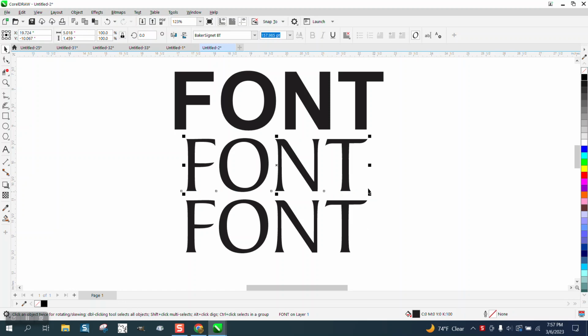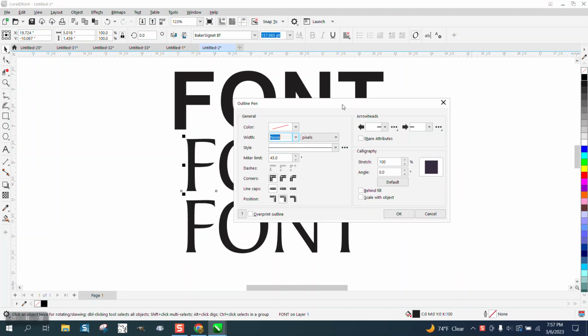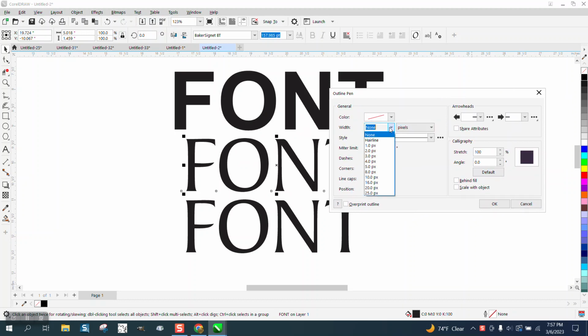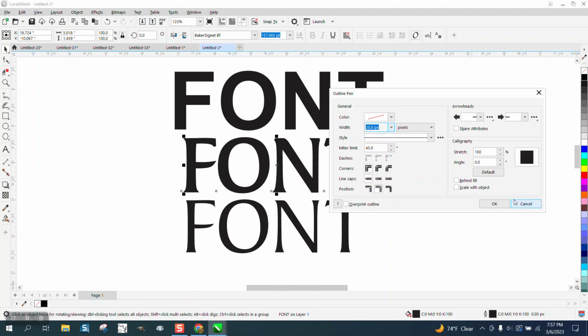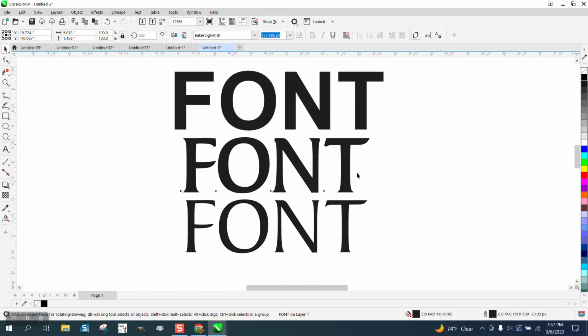These two fonts are exactly the same. I'm going to make this one a little thicker. If you see, it has no outline. I'm going to double click on the outline, and it has no outline, and I'm going to go 16 points. Let's make it a little bit more so you can actually see it better. So now that font is thicker.